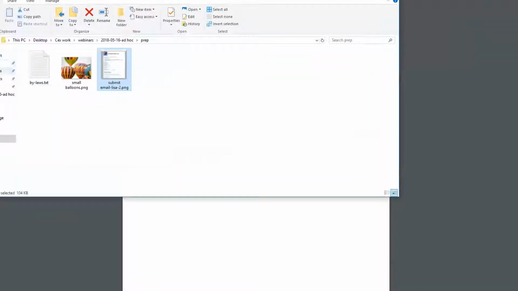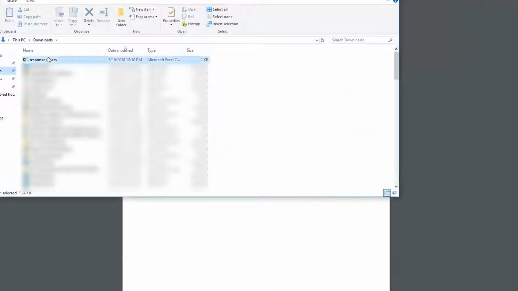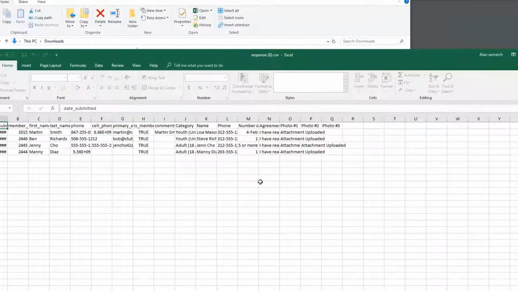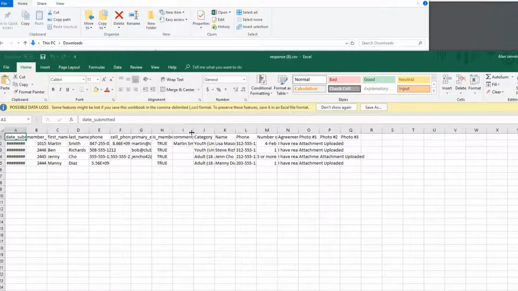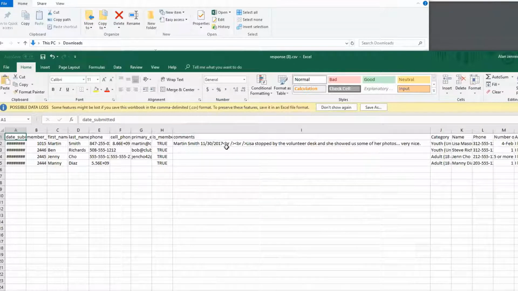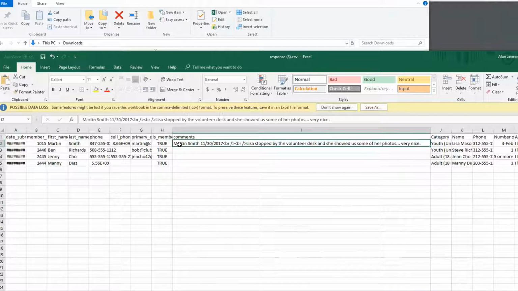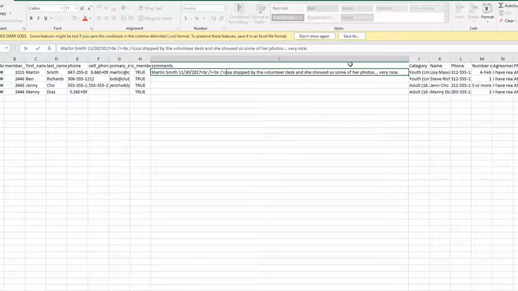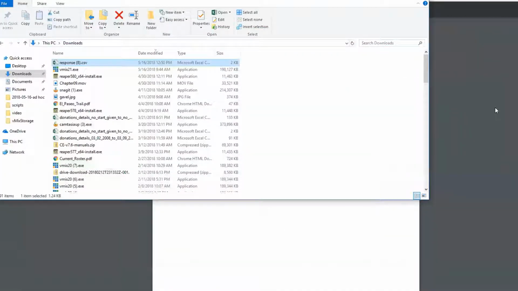Let's take a quick look at that. We'll go to downloads. Yeah, I think this one here. The comments show in the spreadsheet. So in this case, Martin had said, Lisa stopped by the volunteer desk and showed me some of her photos. So that's where it shows up. Should that appear in the report?